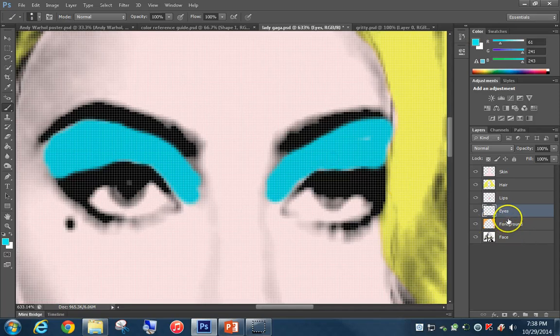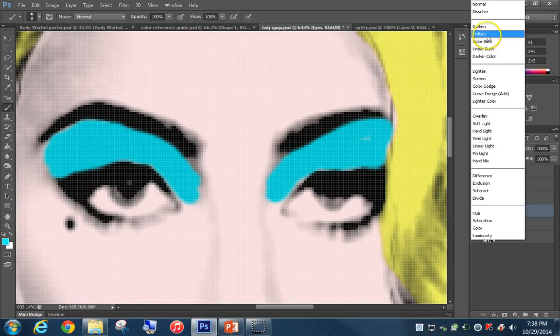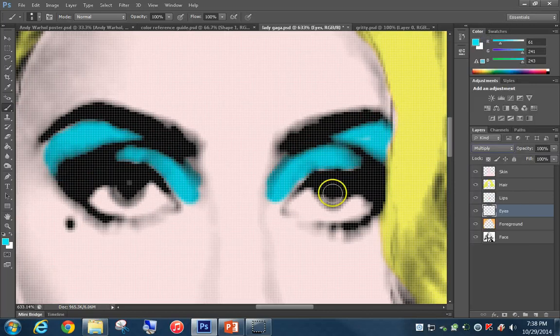It doesn't have to be perfect again. And now we're going to change, yes, their eyes need to be on multiply as well. So it kind of blends in there. So I'm going to hit Control 0.